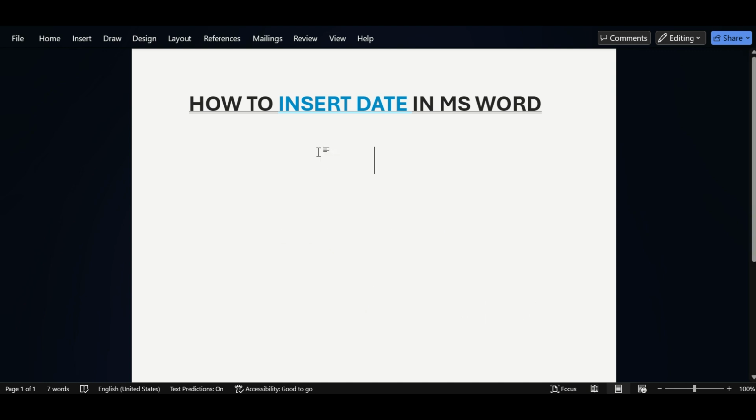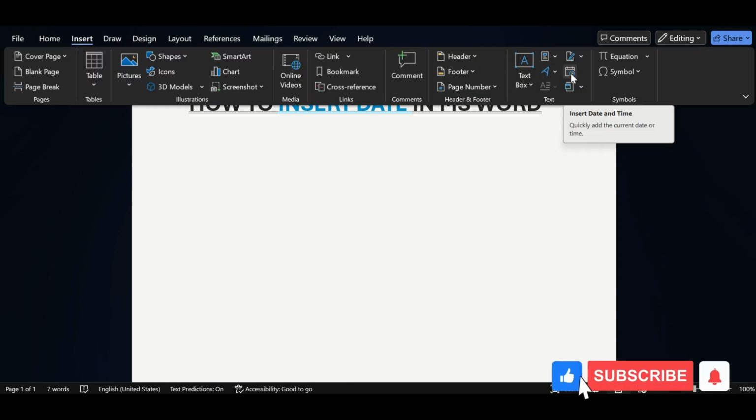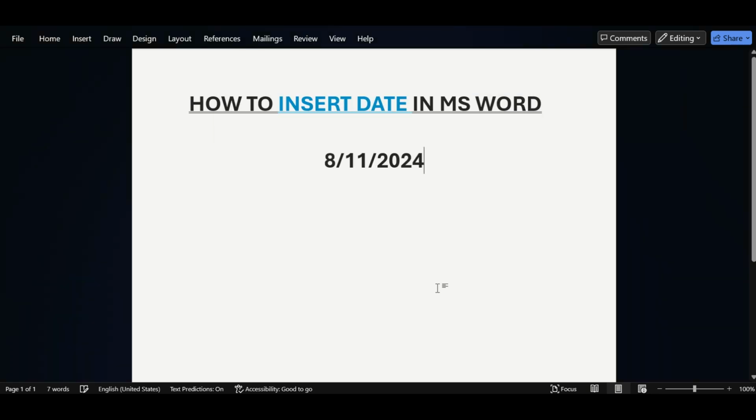To insert the date in MS Word, click on Insert, and here we will find one option as Insert Date and Time. Click on it. Once you click on it, there are multiple formats of date available. You can choose whichever format you want as per your requirement. Let's say I'm using this format, and just click on OK. So this format gets added in the Word.